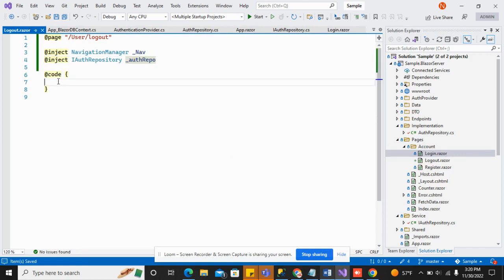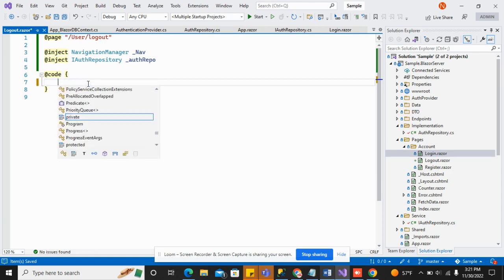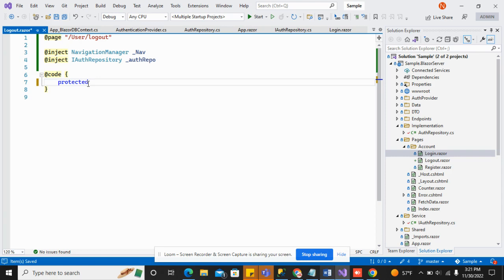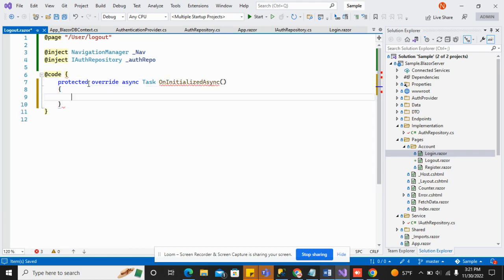In this method, I have just called protected override async Task OnInitializedAsync. So on initialized async, what will happen?